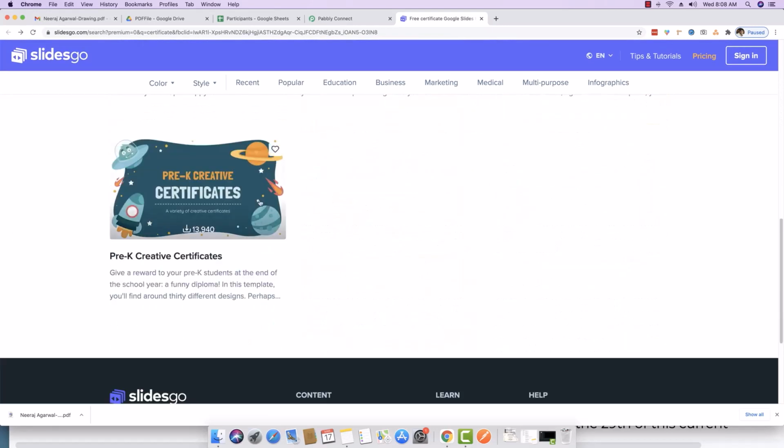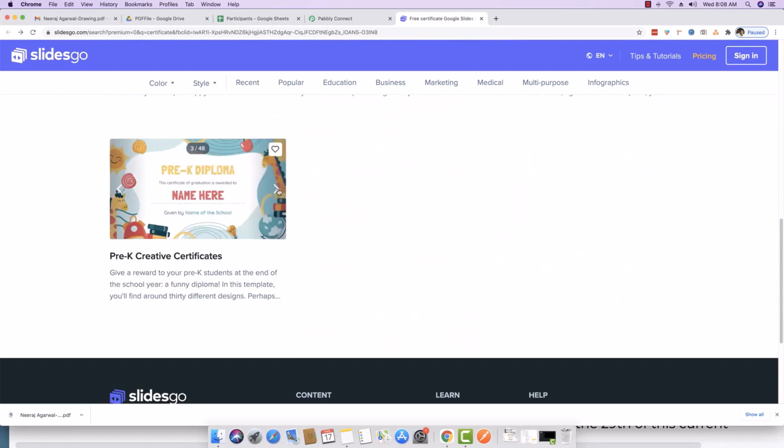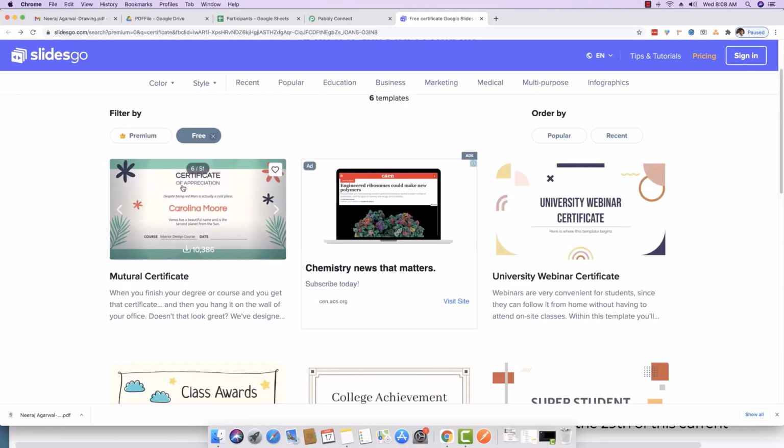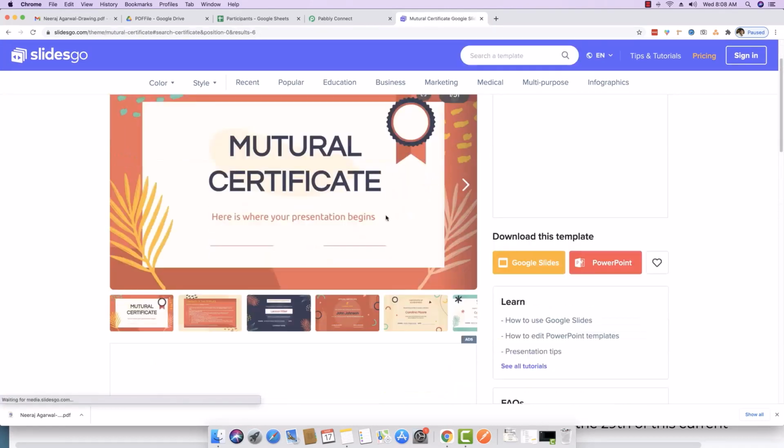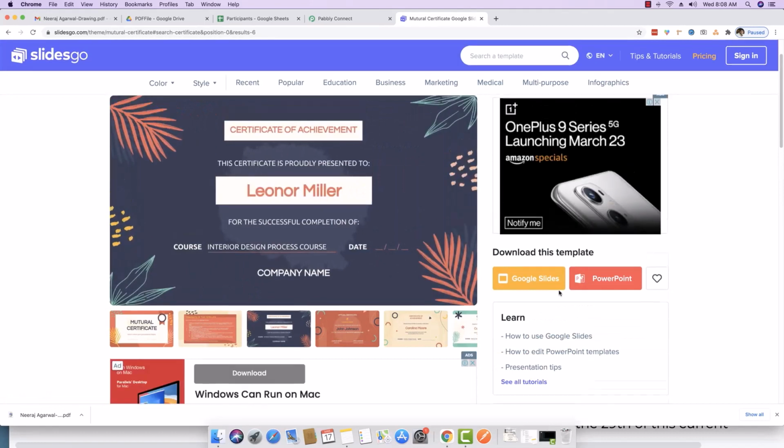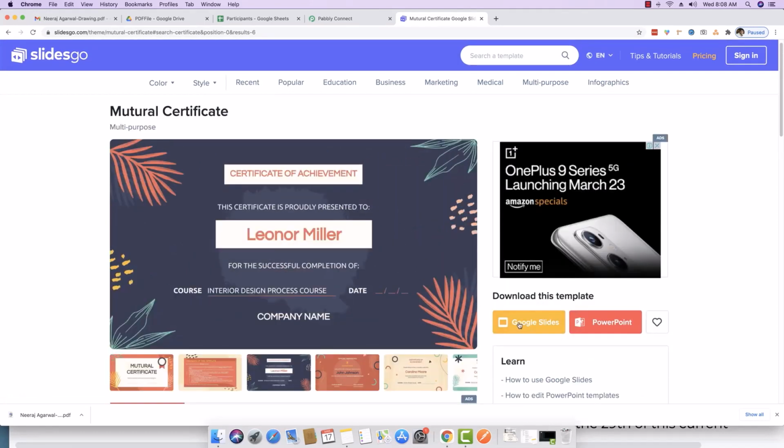There are multiple templates. There are even templates for small kids. There is a template for certificate of appreciation and everything. So you can select multiple certificates according to your own needs. All you have to do is just click on Google Slide, download this template.